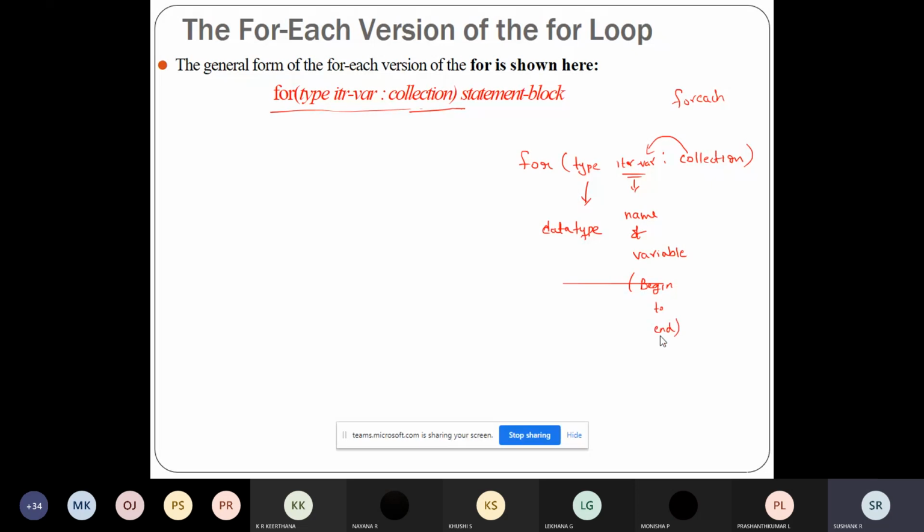So this is the thing. This collection means the elements which you want to traverse. The collection can be an array. If you want to travel through an array from the beginning of the array to the end of the array, this collection will be that array name. The collection which you want to traverse is specified by this collection parameter.